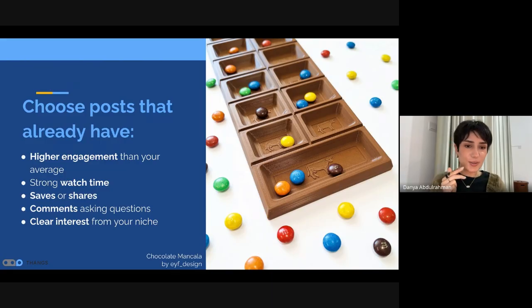This design truly looks like chocolate. It's a Mancala board, and I love Mancala, but I just get hungry every time. It's beautiful. The M&Ms are real, but the case is 3D printed.